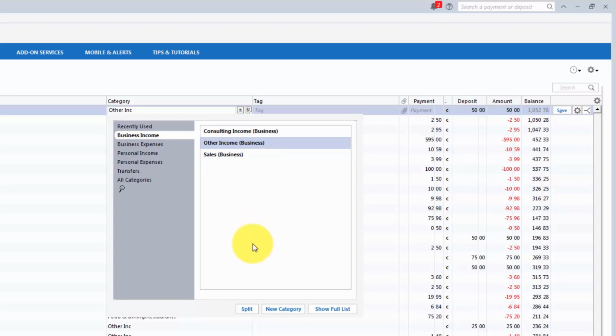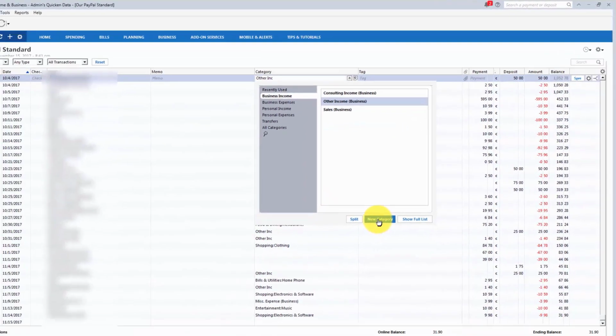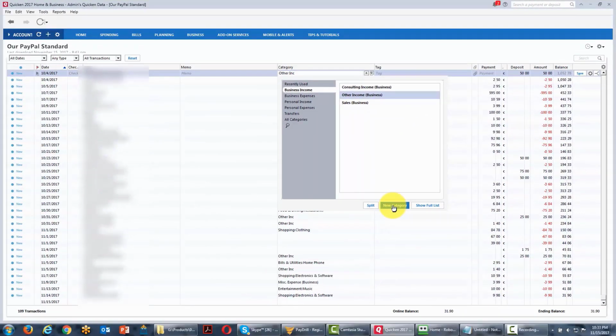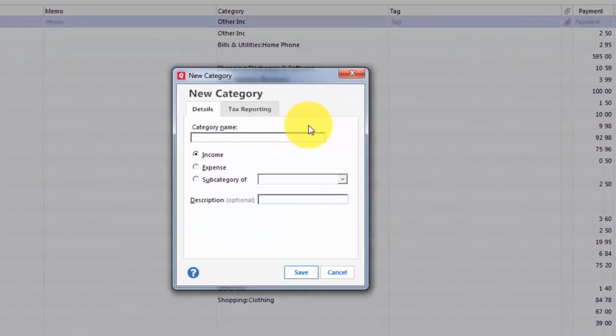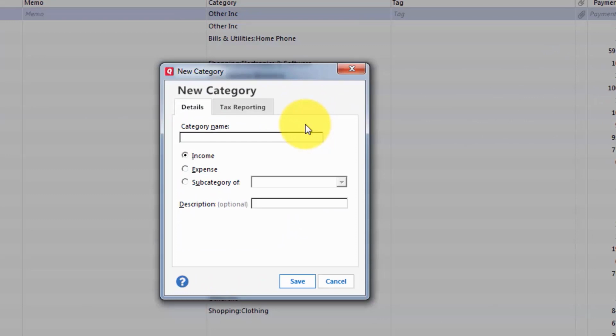And if that is the case, then what you're going to want to do is click this blue button that says New Category. You're then going to write in the name of the category that you're going to be tracking. You'll determine if it is an income or an expense. And then you'll also determine if it is a subcategory. So perhaps you already have an income category or an expense category, and you'd like this new category to just be a subcategory of the one that's already there.